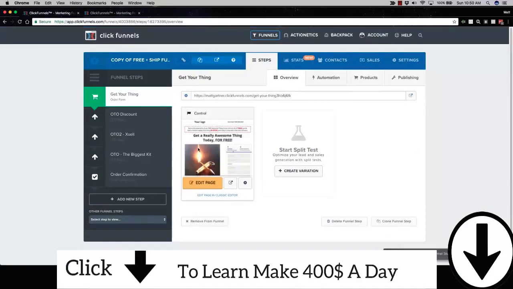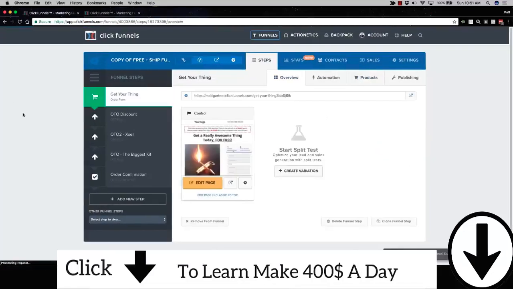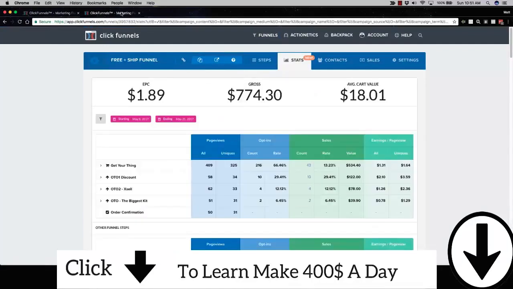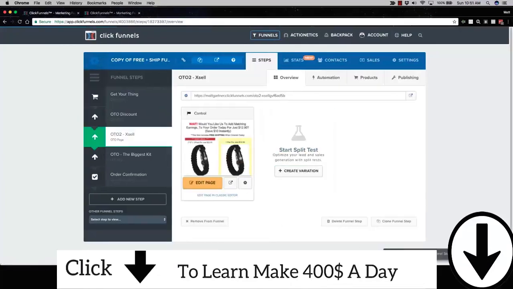This free plus ship, people that really want it will buy it for $8.95. And you set that up in here. Products. Add product, $8.95. Connect it to your Stripe. Then offer them more of the same product, as you see, guys. 29% took that. That works awesome. Then cross-sell something highly related.